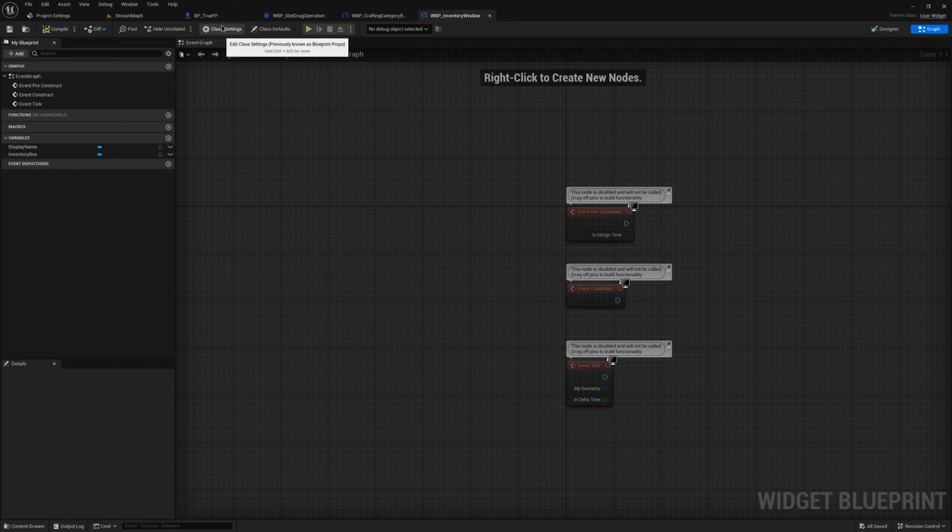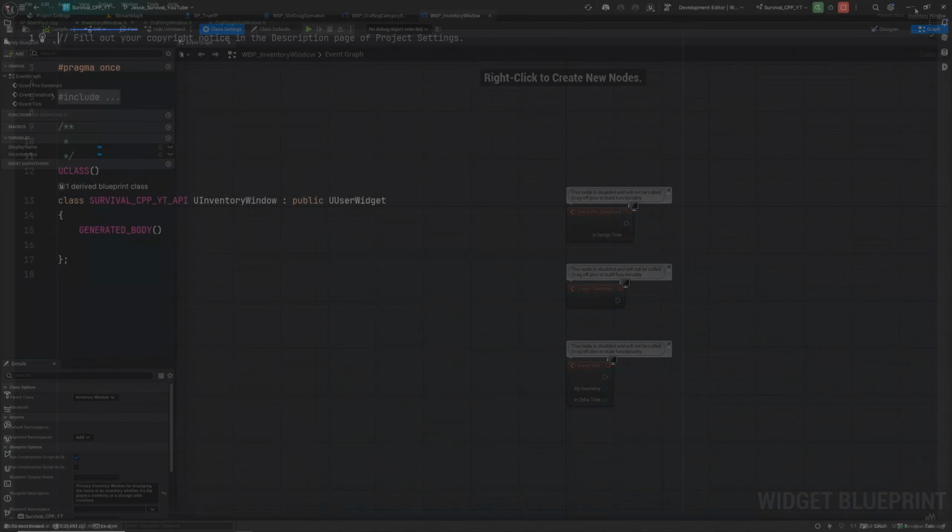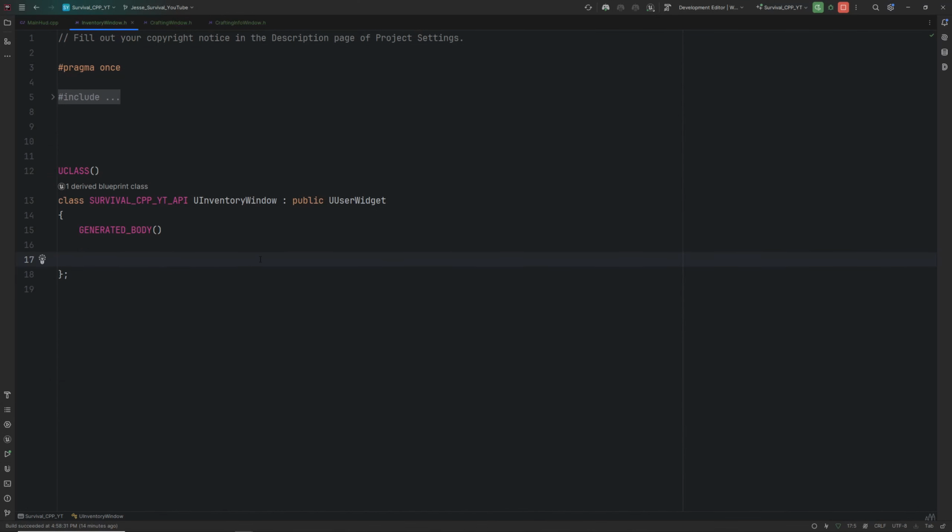Let's go ahead and reparent this class. Come down here, user widget. We're going to go inventory window. Okay, compile it just to make sure we got no problem. All right, let's head over into the C++. All right, now the inventory window.h. I'm just going to add the couple classes, the other couple pointers we need.